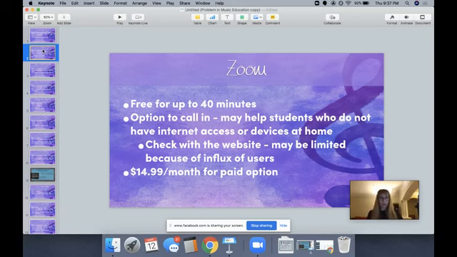So let's talk about Zoom for a little bit. Zoom is one of my favorite things to use as a virtual teacher. It is really great because it is free for up to 40 minutes. You can see down here, I have this minimized. Zoom, free for up to 40 minutes, so it's a great option if you are looking for something budget friendly.